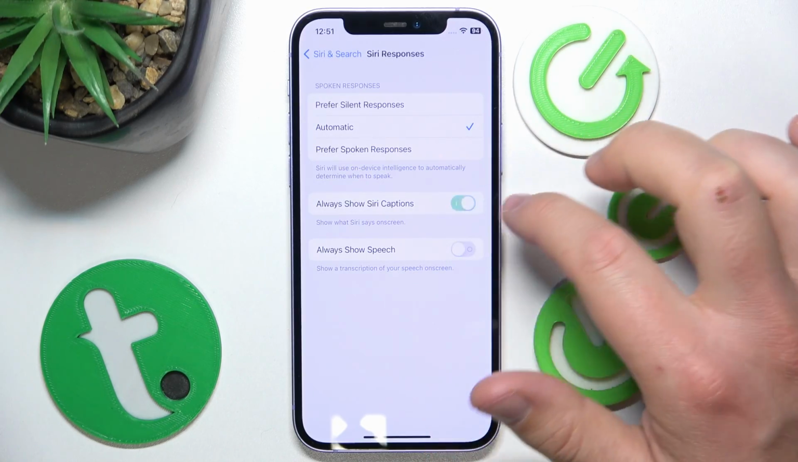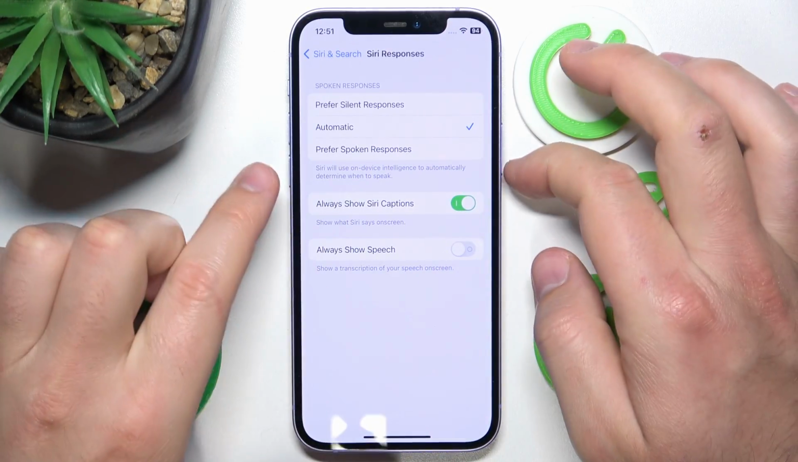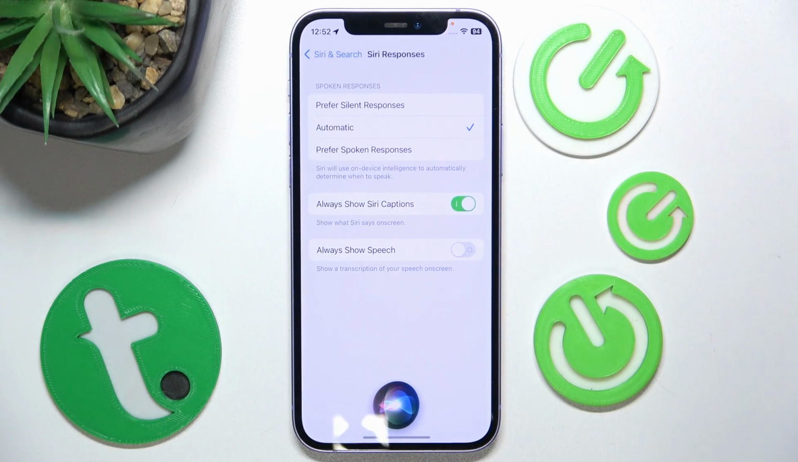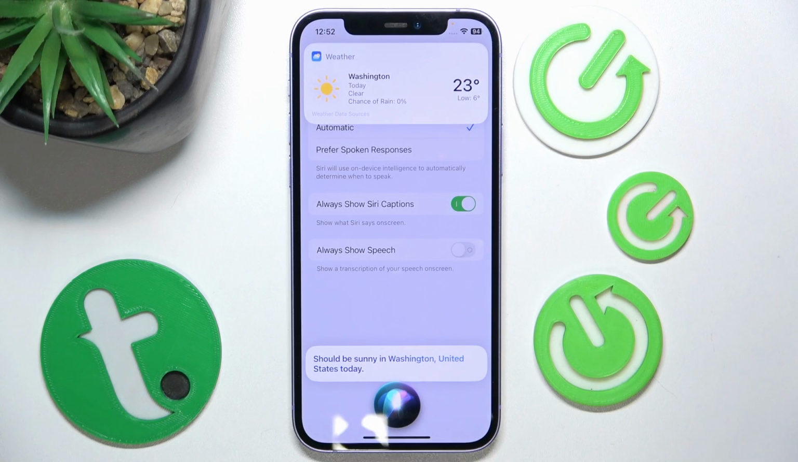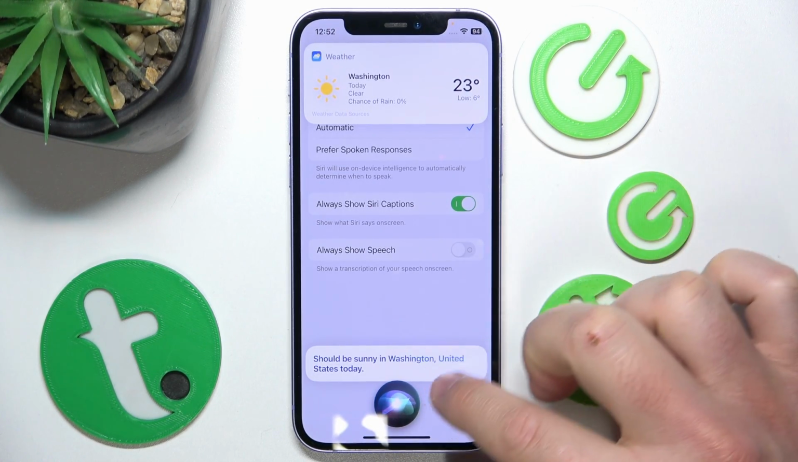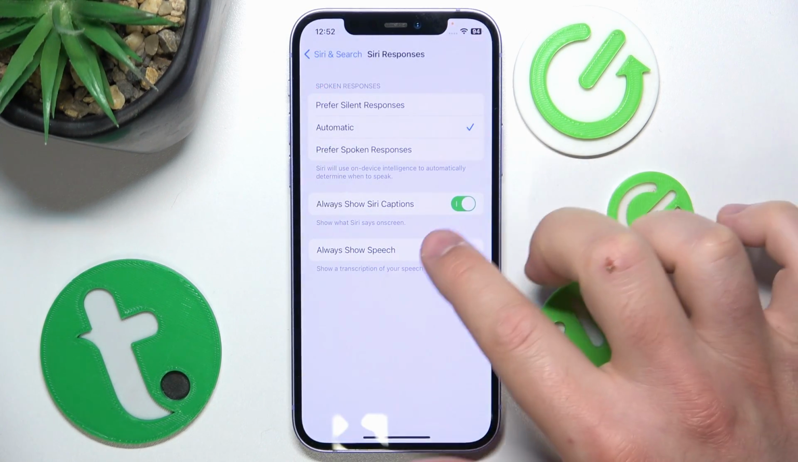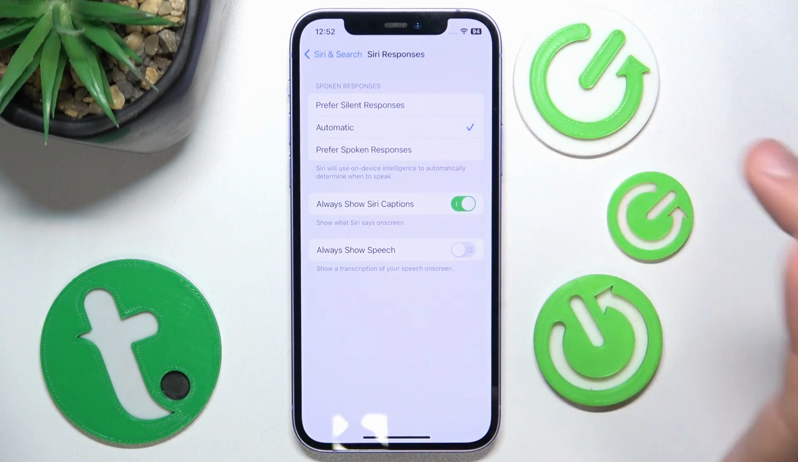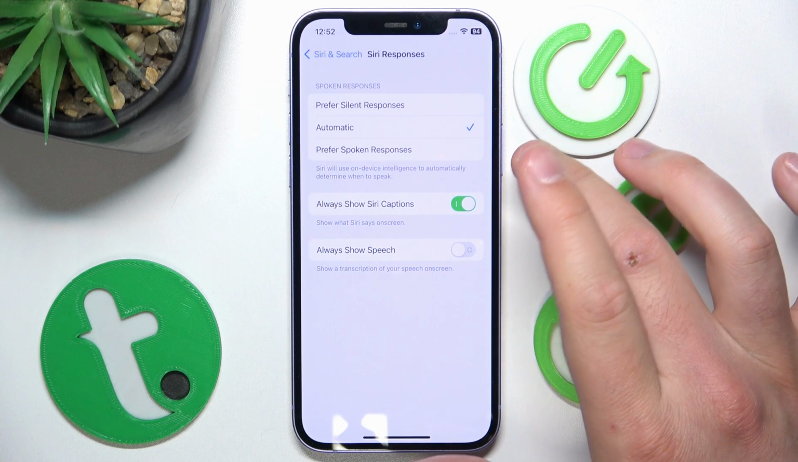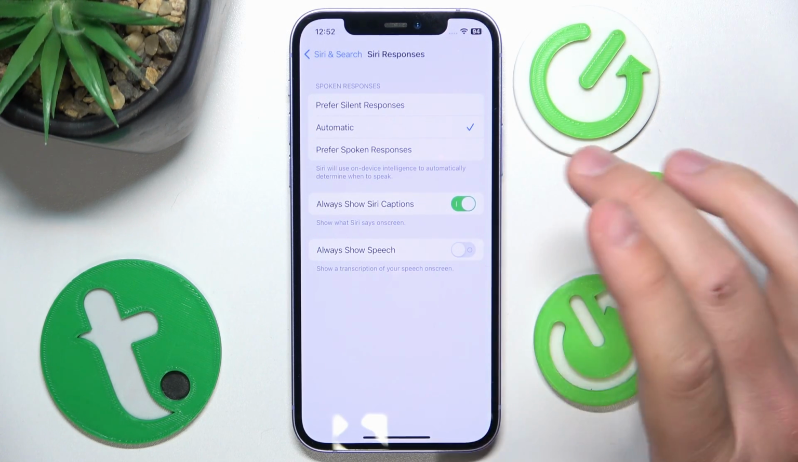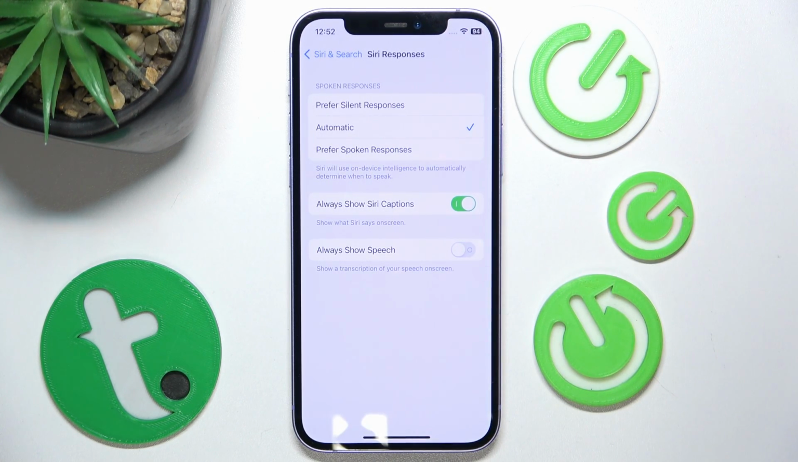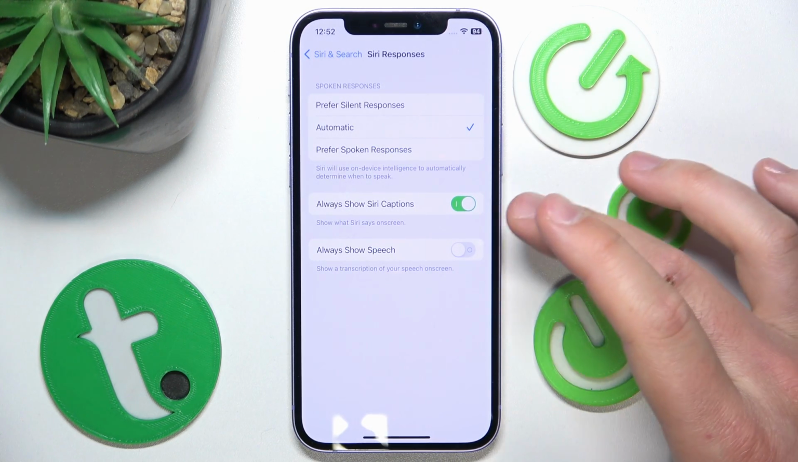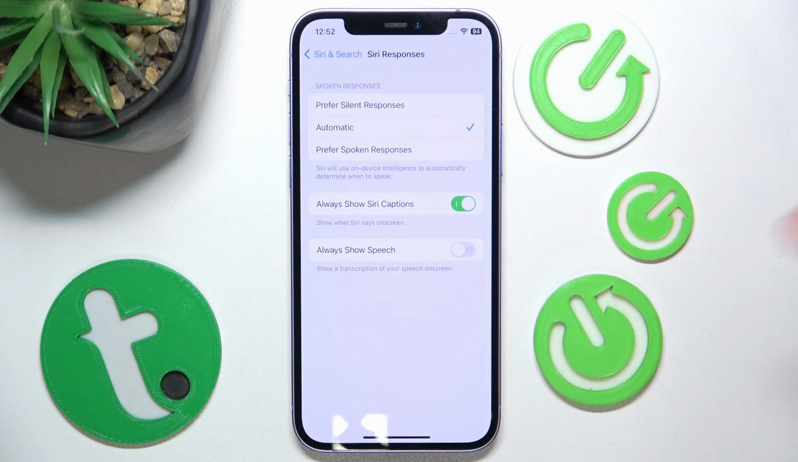So if you turn on this feature right now and I'm going to ask her, "What's the weather like today in Washington, D.C.?" Should be sunny in Washington, United States today. As you can see, now we did get the captions of Siri. So if you turn on this feature, with every response, Siri is going to show you the captions. I think this is a nice option to have because sometimes you can't hear her and you still are going to be able to read the response.